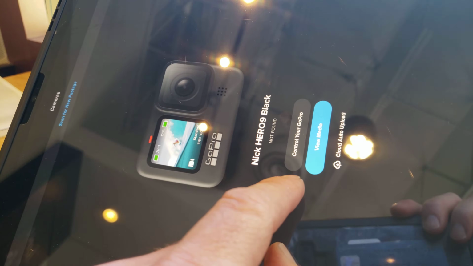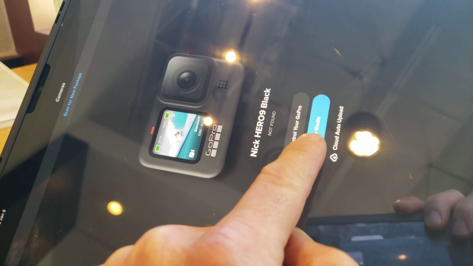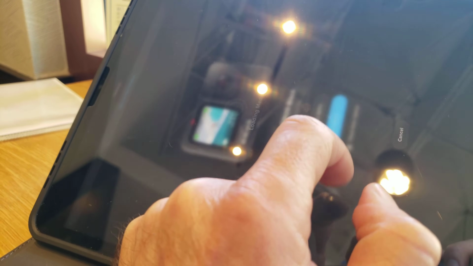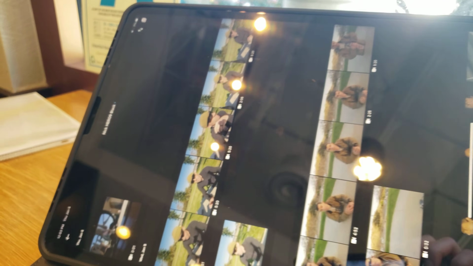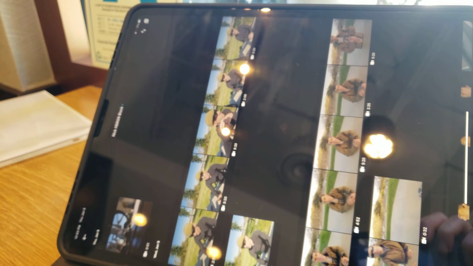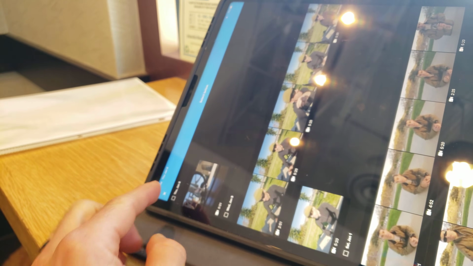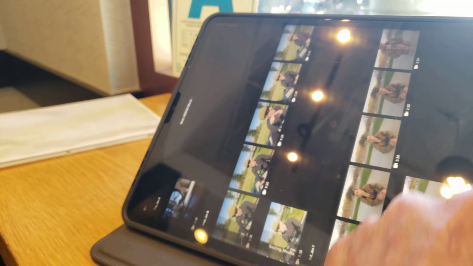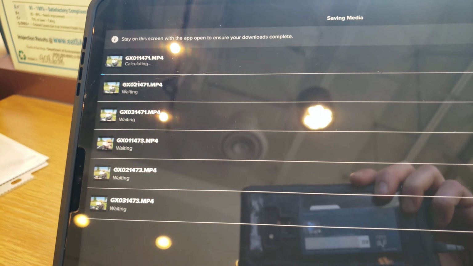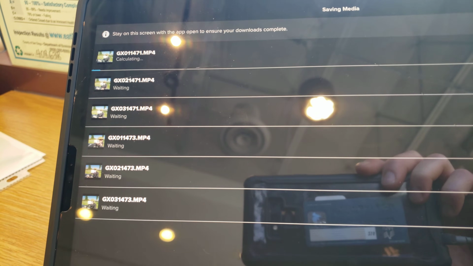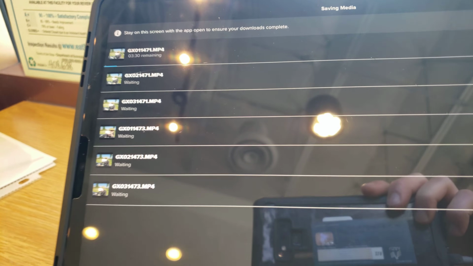And now what you can do is view media, and it will load so much faster than if you're just doing it over regular Wi-Fi. So you can see here, select that day, go to download, and then watch how much faster this loads. I think this is 4K 60.